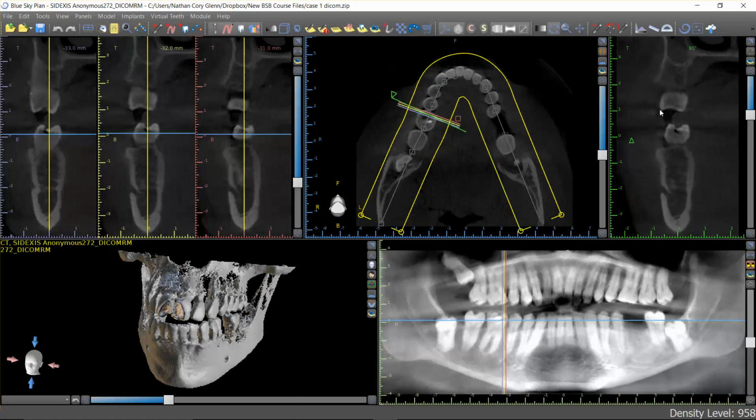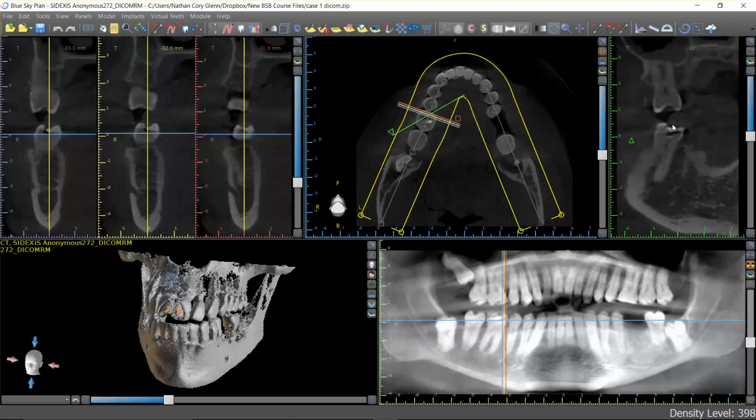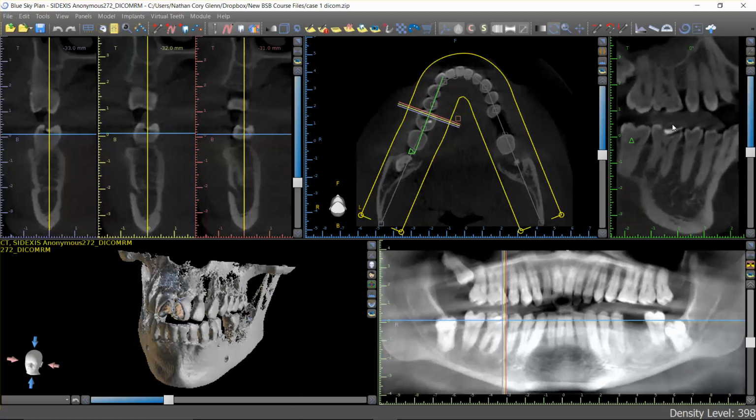Now that may not seem like that's very necessary. Obviously right here it's nothing more than a cross-sectional view. If I go this way, if I wanted to look at teeth straight on from the buccal and see multiple roots at once, this is how I would do it. I would orient this line along the teeth.